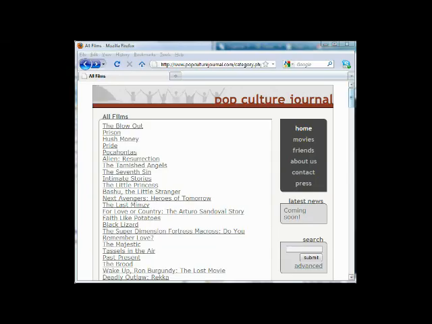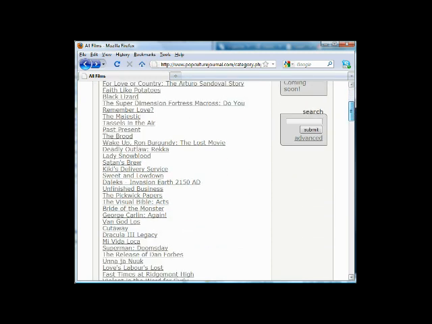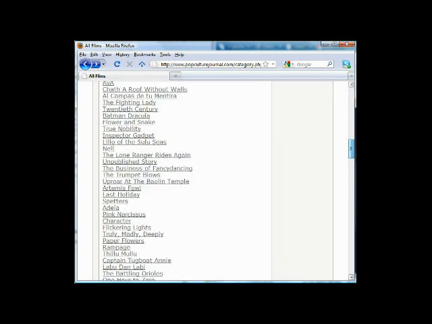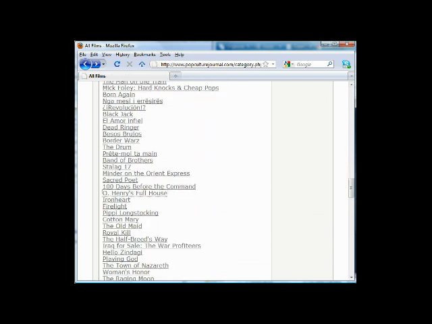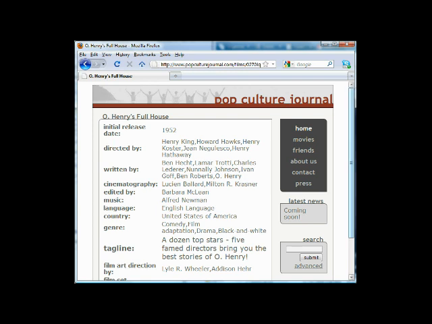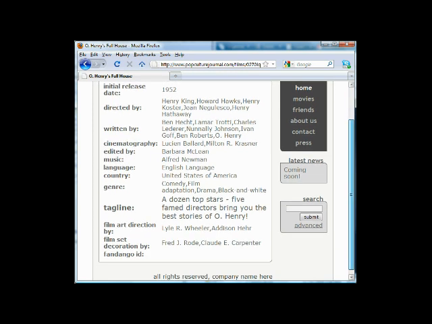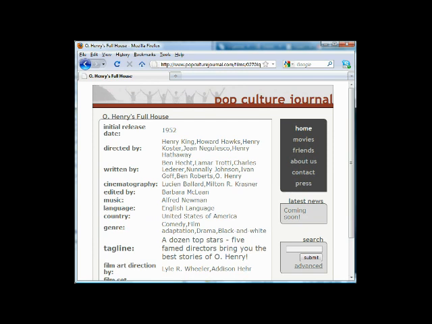So let's get started. We're starting with a basic static page that lists all of our movie pages in no particular order, as you can see. And each one of these links takes us to a page of movie information. Here we have O. Henry's Full House, which is a great old movie, and I've used XSLT to grab the basic information and drop it on the page.